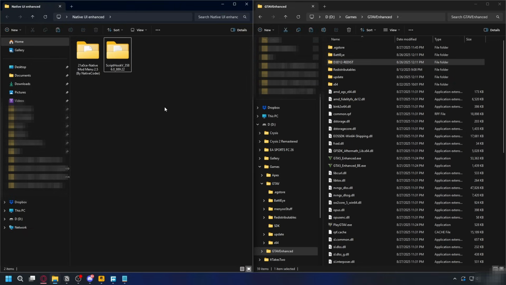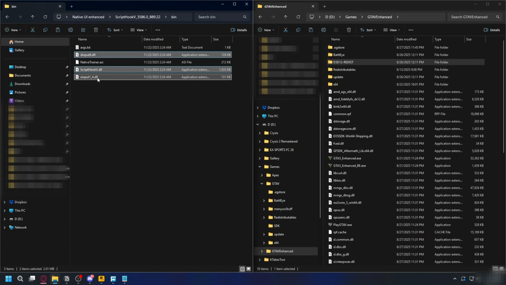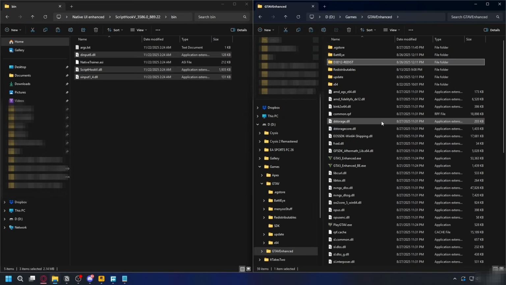Now let's install Squidbook V first. Open the extracted Squidbook V folder, go to the bin folder inside it, and here what we need is Squidbook V, the input 8, and native trainer ASI. You simply need to put these files into your GTA 5 Enhanced installation folder.